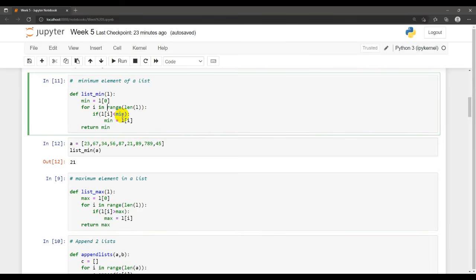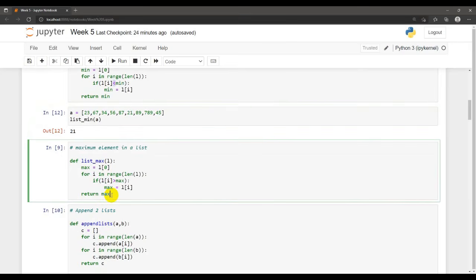As we dealt with the minimum value earlier, now we deal with the maximum value. The sign must be changed. Now if the element present at ith index is greater than max, which is the element present at 0th index, that is first element, we update it with element present at ith index and return the maximum element. Now let us execute this as well.